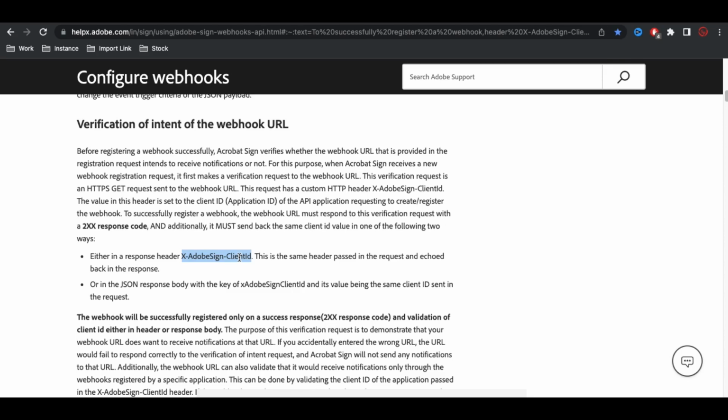with the same client ID that you are receiving, or maybe in the body you need to pass this as a JSON key with that client ID. So whatever client ID they are passing, that same client ID you need to send back to the webhook configuration. That way you can save it. Okay, I'll show you in a bit.